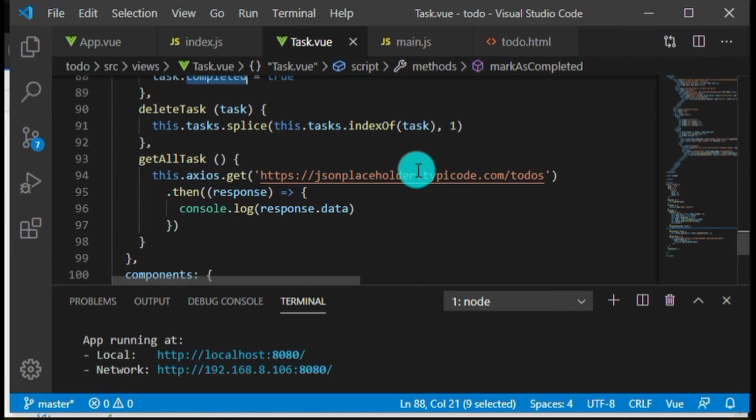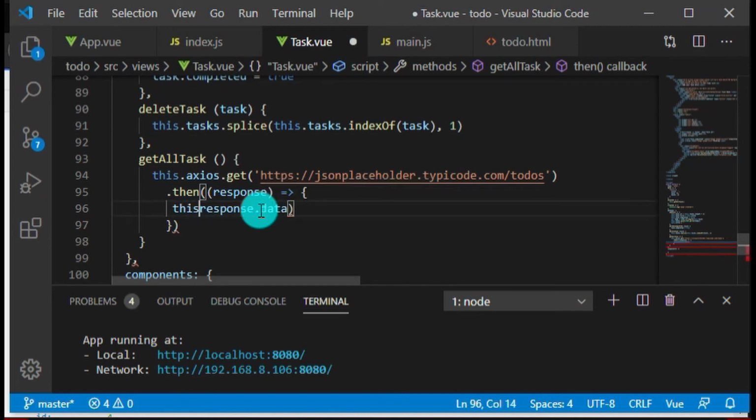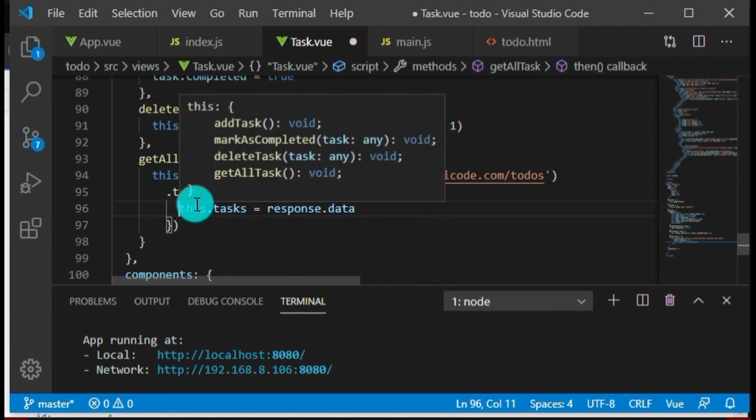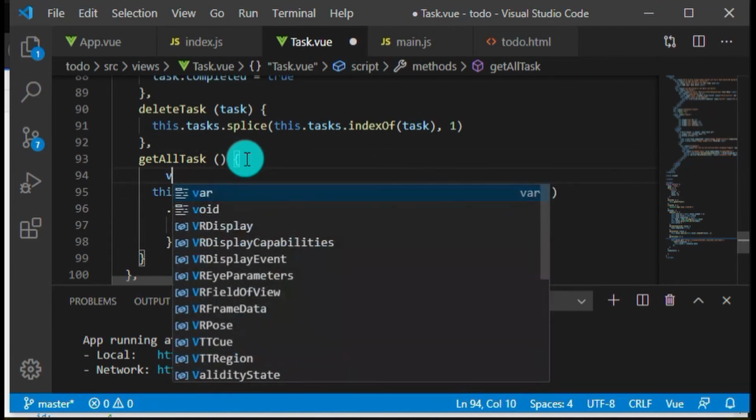So instead of just doing console.log of the data, we can do this.tasks equals response.data. Very, very easy, isn't it? But one thing you need to understand is that when you are within the axios closure and you use this, it will refer to axios instead of referring to the Vue instance. In order to get around this, you need to declare a variable to hold the Vue instance.